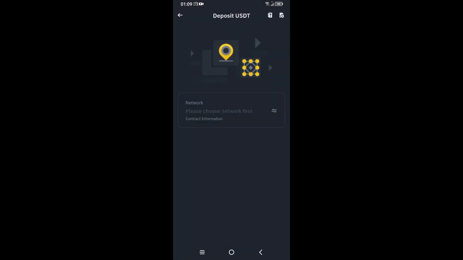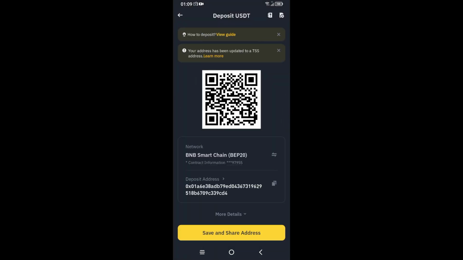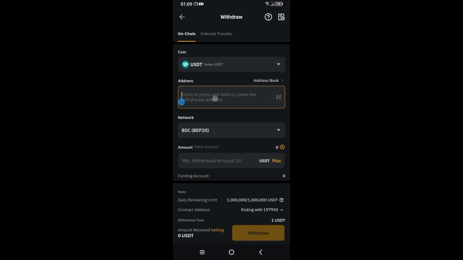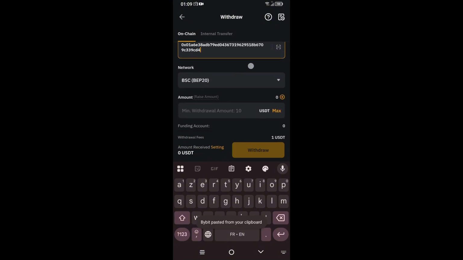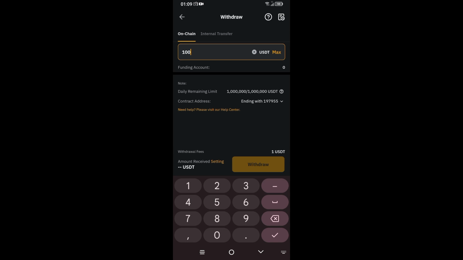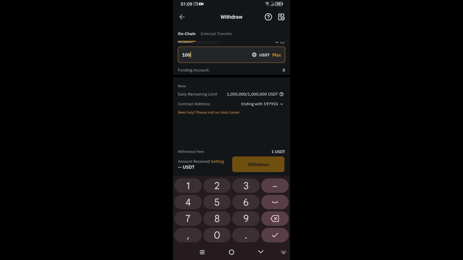Now after that, tap on BEP20. And now as you can see, you can copy the address from here and go back to your Bybit account. As you can see, paste the address here. Now after that, just type the amount that you want to withdraw. And after that, just tap on Withdraw and you will receive that money on your Binance.